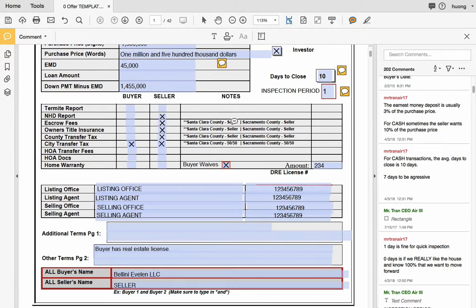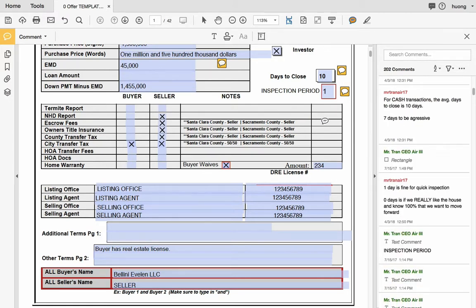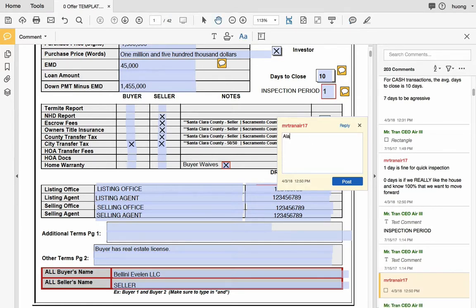So the notes are here. Santa Clara County is seller. And then who pays owner's title? Also seller, right? And then who pays the rest? County transfer tax, who pays that? Seller. Okay. And then you have city transfer tax. Who pays that? Between buyer and seller. Okay, so we'll just leave it as 50-50, right? Okay, very good.